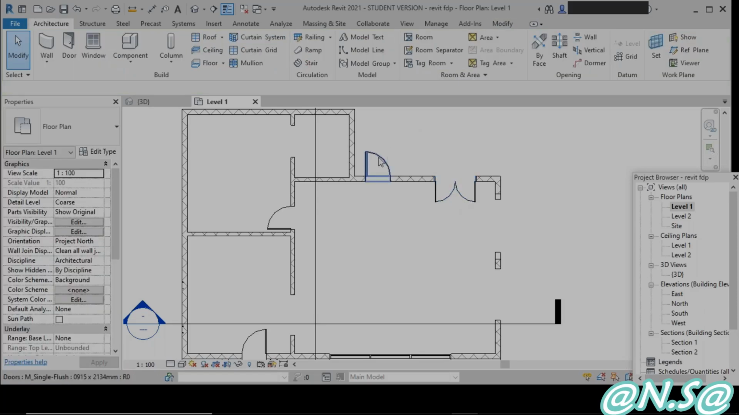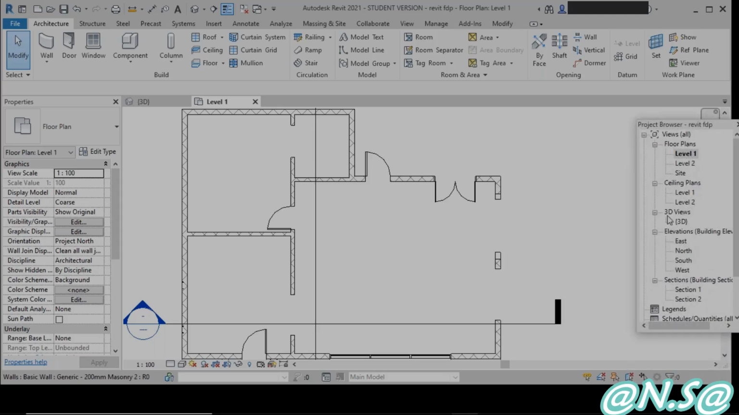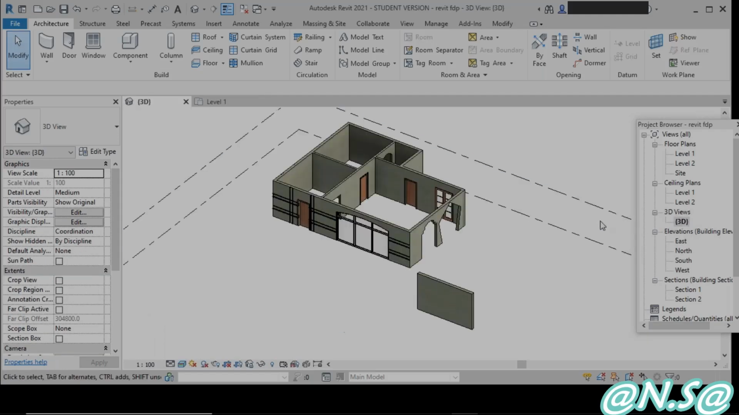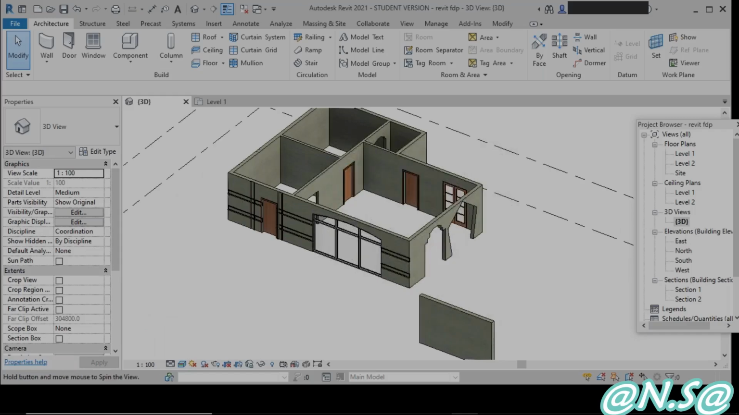Now let us see how these doors will appear in the 3D view. We have placed it in the plan view, which shows a 2D notation, but let us see it in 3D view. As usual, we can activate the 3D view through the quick access toolbar, and also through the project browser, where you can find the 3D views option. Click on this 3D.